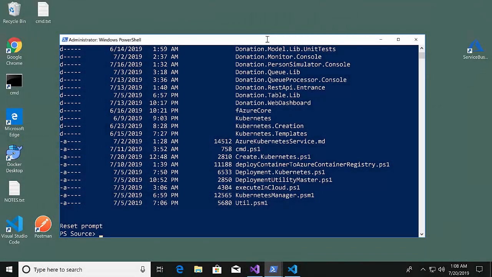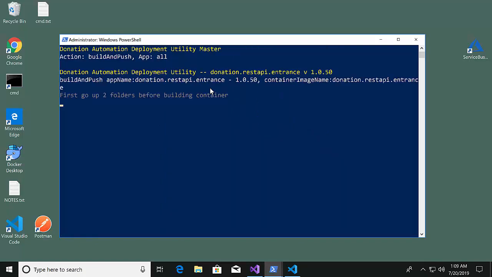While Azure is creating my Kubernetes cluster, I'm going to trigger a PowerShell script that will build my 3 .NET Core applications, create the Docker images, and publish the Docker images into an Azure Container Registry. The command line action is build and push, and I want to build and push all my applications to the container registry. And now I'm going to give you a tour of the source code.